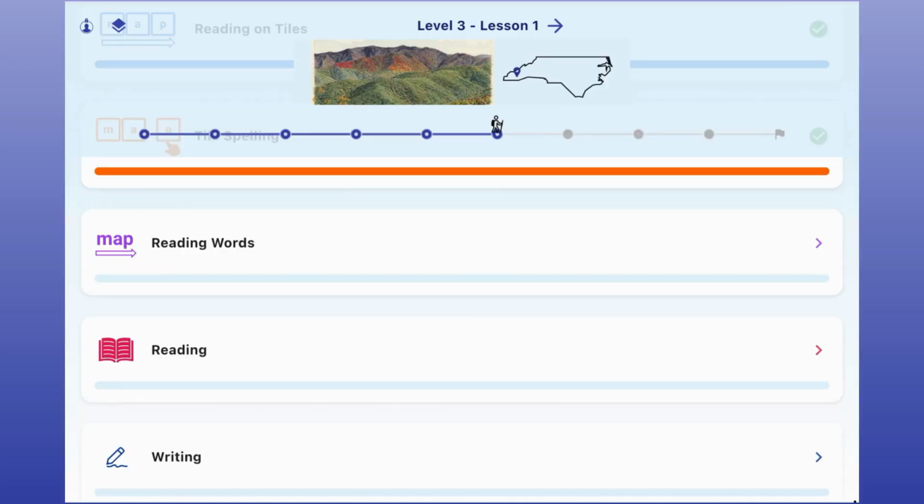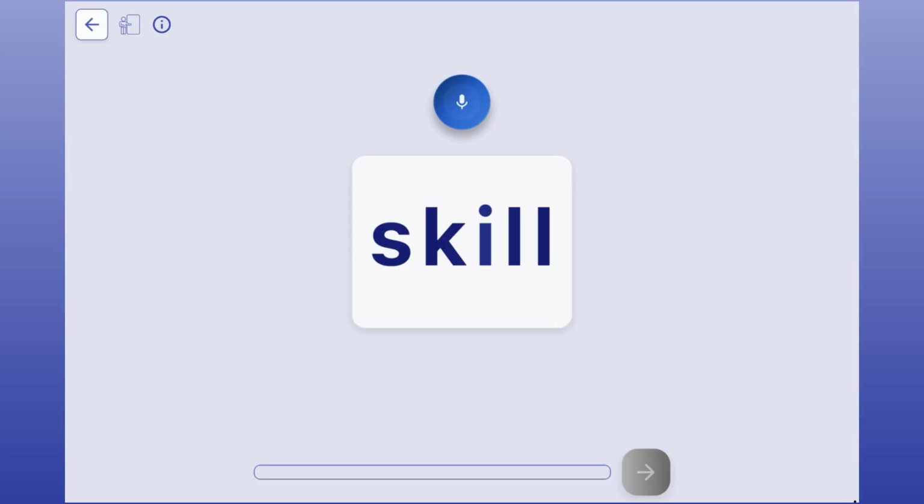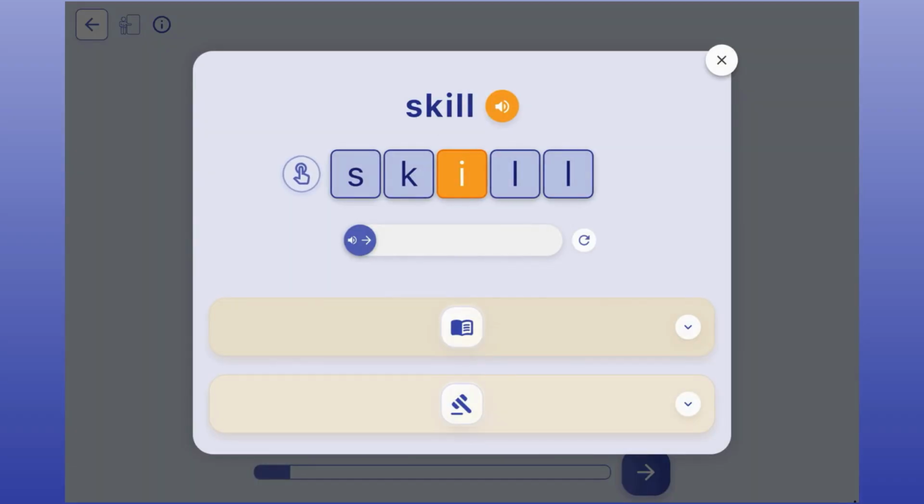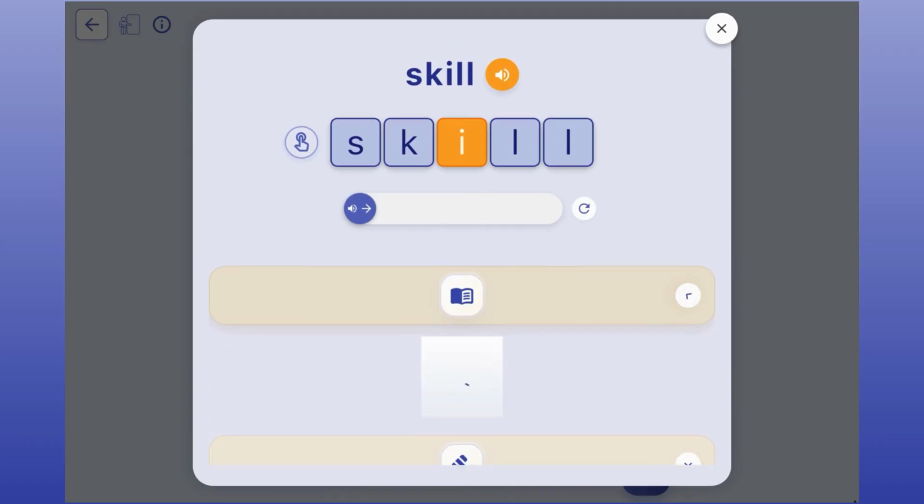After tile spelling, students move on to reading actual words, about 10 of them, similar to the tile words, but now shown as whole words. Again, the AI is listening to each one.